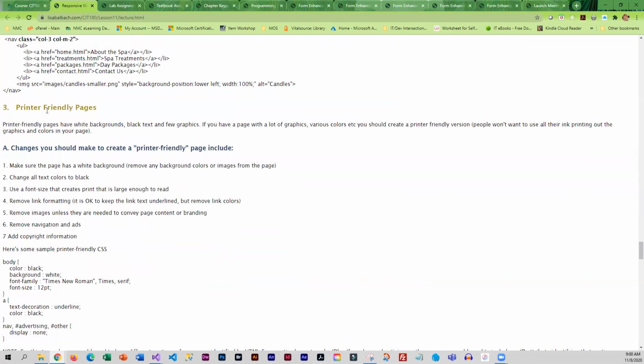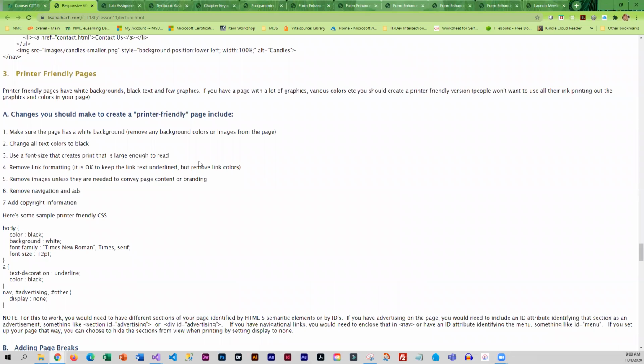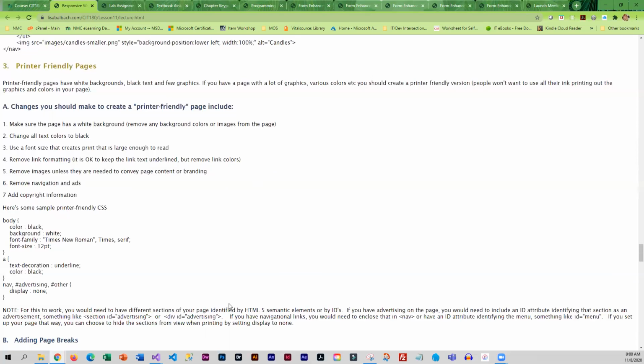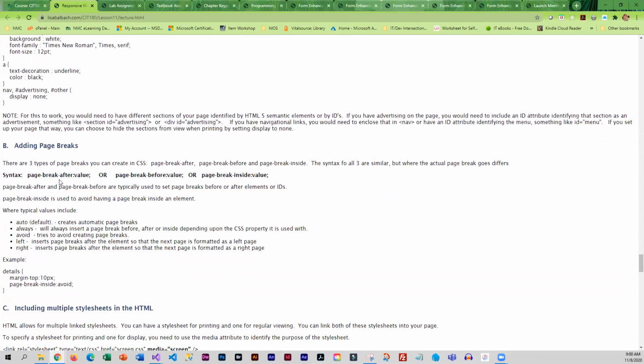You are going to learn how to do printer-friendly pages. Printer-friendly pages are black and white, no graphics. Things are left aligned. They're the full width of the page. So you're going to learn how to change your CSS for printer-friendly. Also how to add page breaks for printing.